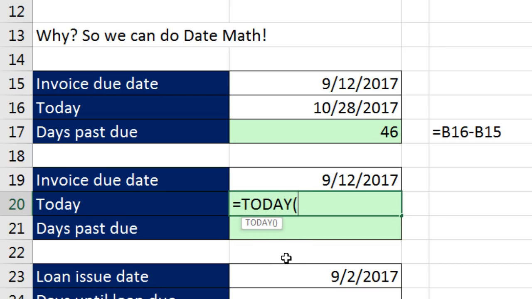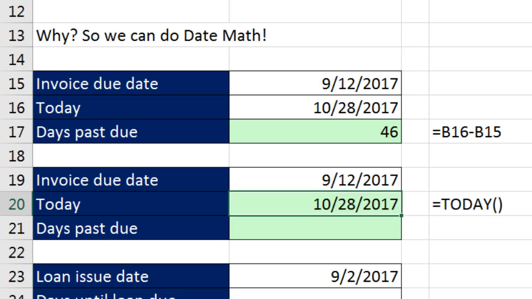And notice the screen tip. There's open parentheses, close parentheses. It doesn't tell us to put anything in as an argument. So I simply close parentheses. This is called an argumentless function. I simply enter today, open parentheses, close parentheses, Control Enter, and that's today's date. Now tomorrow when I open this, this will say 10/29. The next day it'll say 10/30.